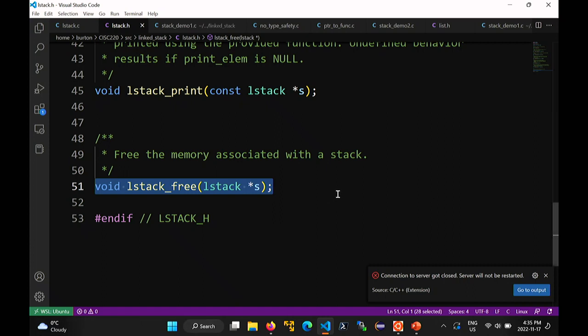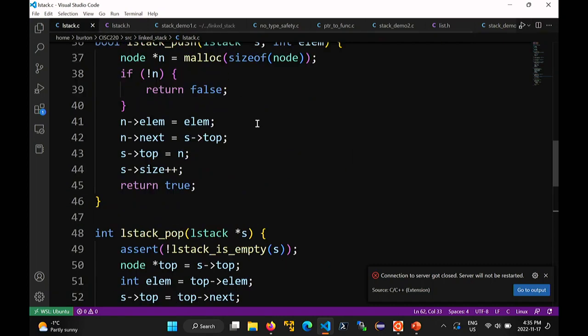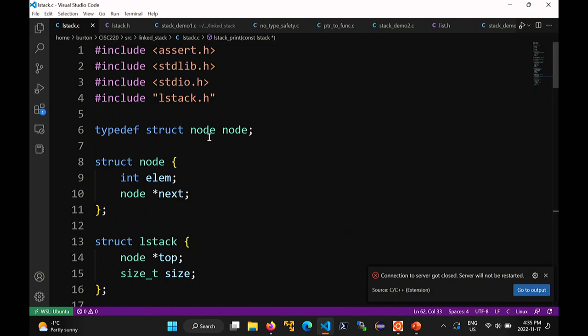Do we actually need one in this case? Well, OK, so yeah, we're going to have a function that frees the stack in this case. All right, so let's look at the implementation.